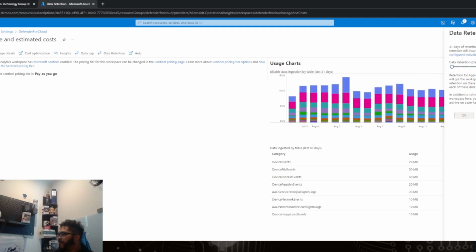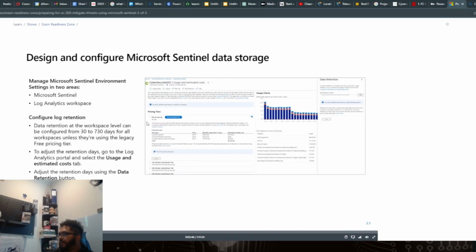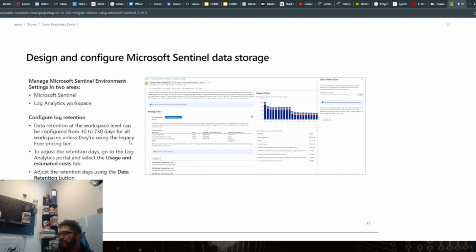So right now I have it up to bare minimum to close out. You can set a daily cap if you want, right? We don't have that right now. We have to create an alert to do it, but you just need to know those settings exist. Remember, this is going to be in two spaces. It's going to be in Sentinel and in the Log Analytics workspace associated with Sentinel.